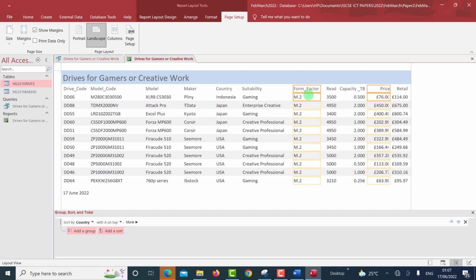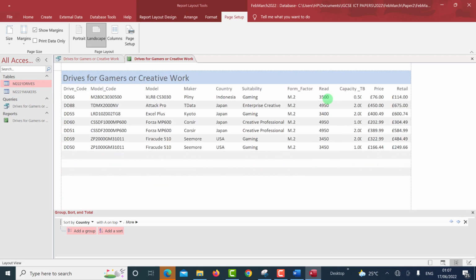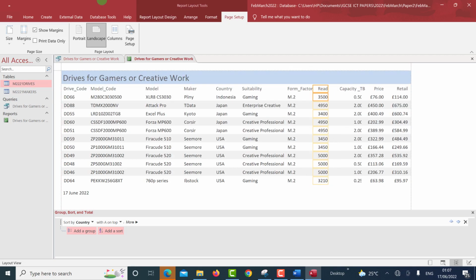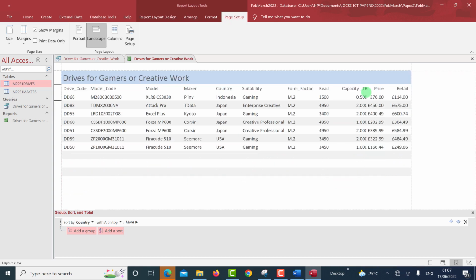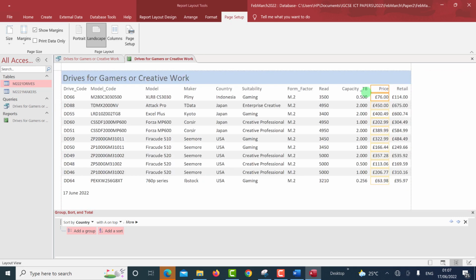Okay, this one needs a bit of adjustment. Just adjust it. Okay, good. It's looking like exactly what I want to get. Good. Exactly.